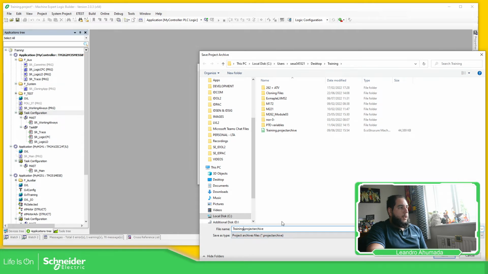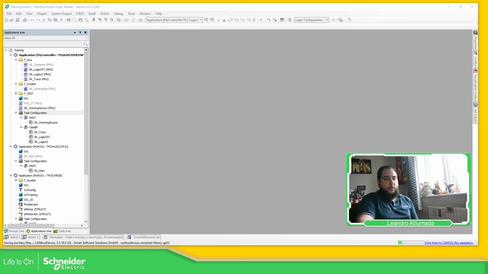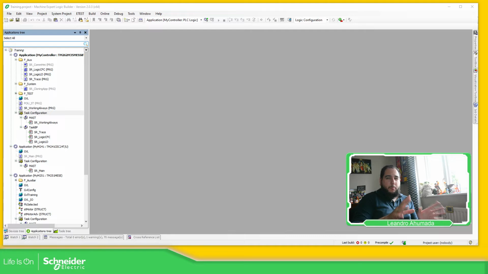Okay, training 2, save it, and we're going to be fine. It takes a little bit of time. You can see the button is doing something. And that's all, so this part is simple. If you have the software, then the project archive is easy. And remember, if you have a password for the application, remember to share it.